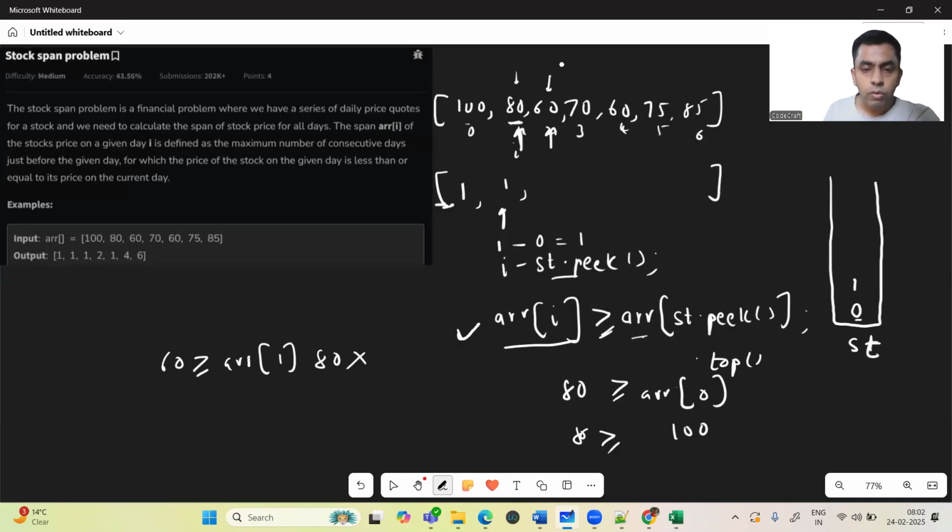So what we're going to do, we're going to use this formula to fill in i minus stack.peek. So i is 2, stack.peek is 1. So 2 minus 1 is 1. So we're going to fill 1 for 60. Okay. And we'll also add the index of 60 to the stack. Now we're going to go to the next one.